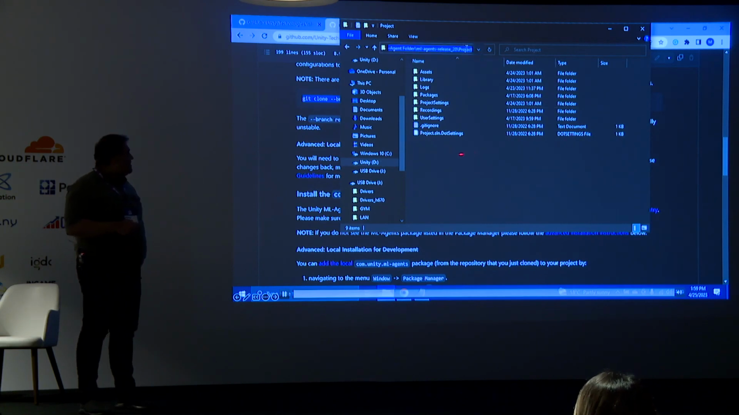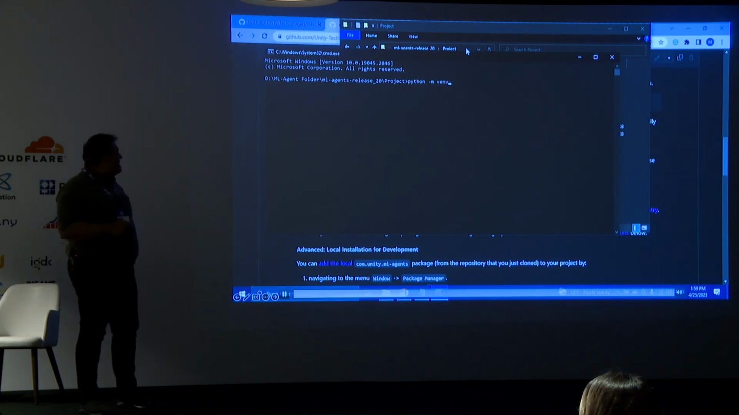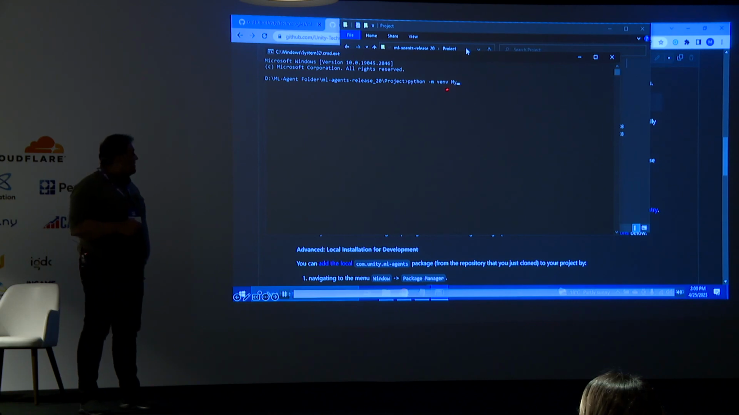First of all, we have to create environments. To create this, we open up the command prompt and type this command: python -m venv and your environment's name. This is how we create an environment in Python.